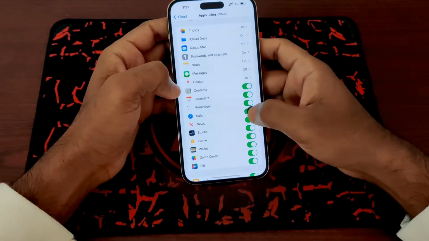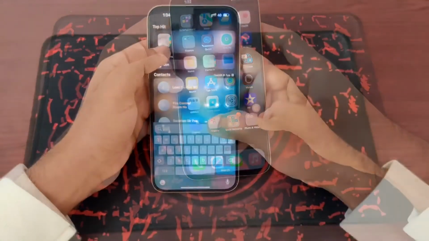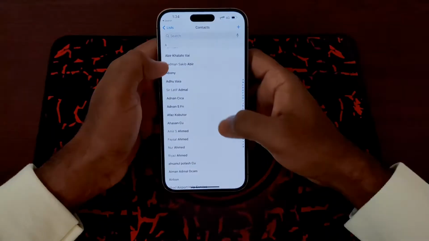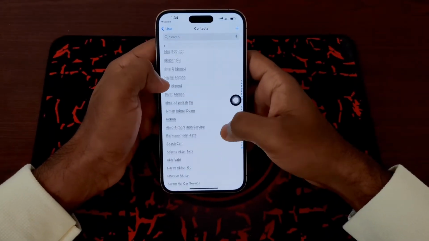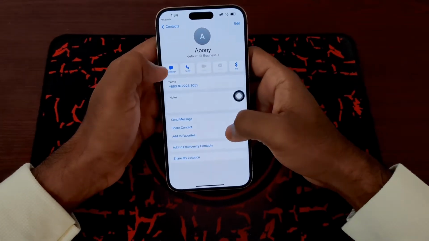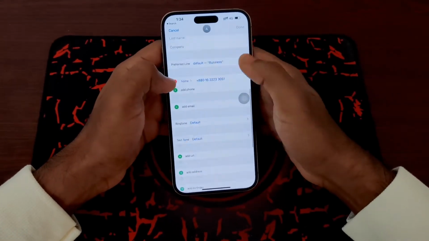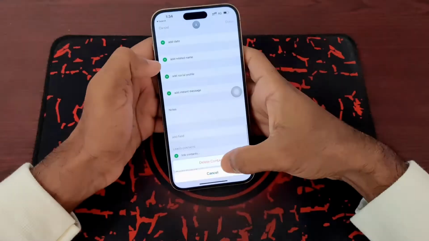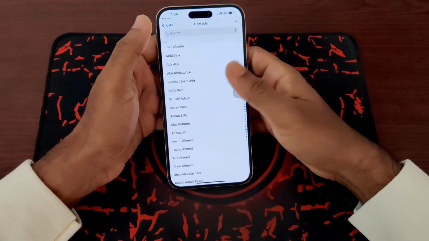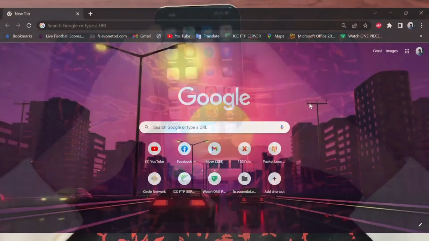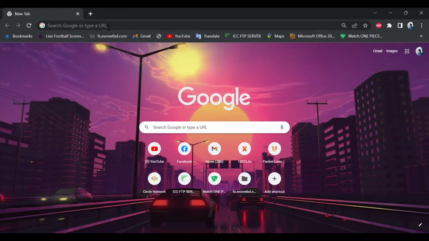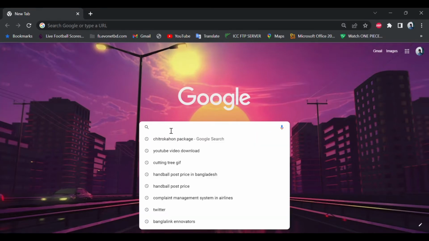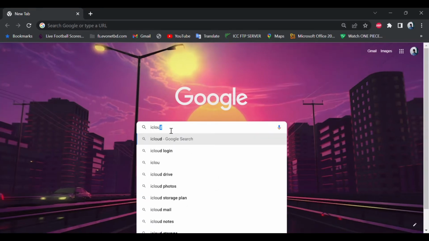And now let's delete one contact. For example, okay, here I'm deleting this one. After deleting, okay, it's deleted now. Now let's move to the computer, and I will show you how to recover that deleted contact from your iPhone.